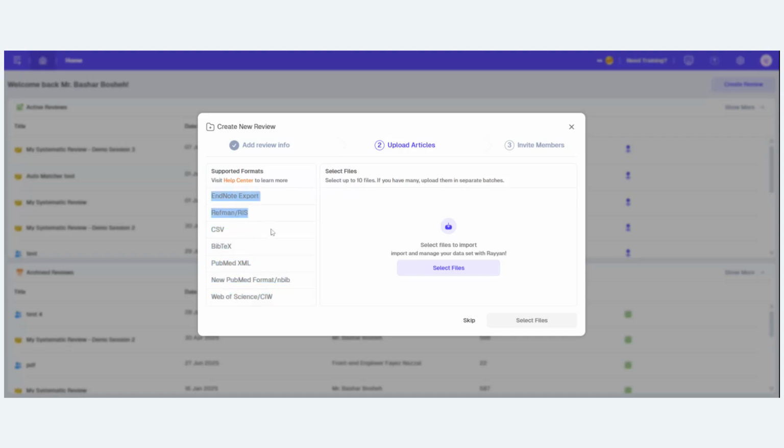As you can see, Rayyan supports various types of formats, in which you can click here on Help Center, which will take you to the Help Center article regarding which supported formats are compatible with Rayyan, and you will find example files that you can download and compare them with your own files.